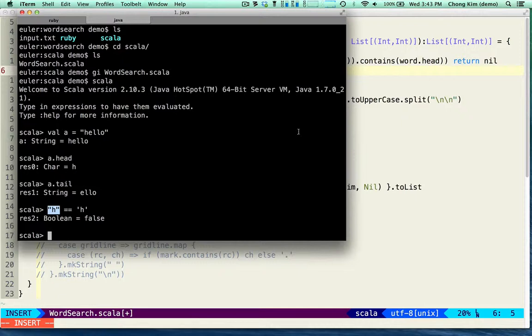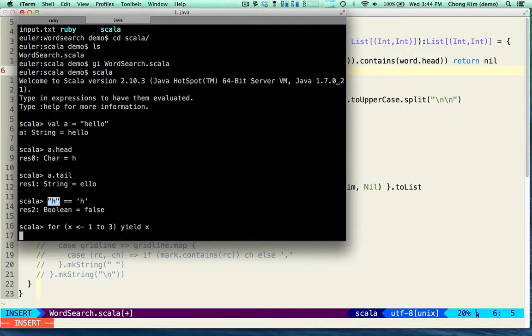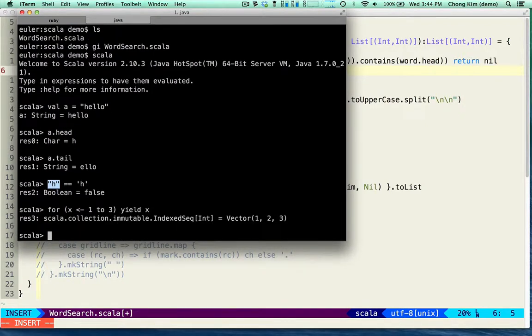And the way I'm going to do that is using a for. So let's take a look at for. If I say 1, 2, 3, yield, actually I need a variable here, so x, yield x. Okay, so I get a vector 1, 2, 3.